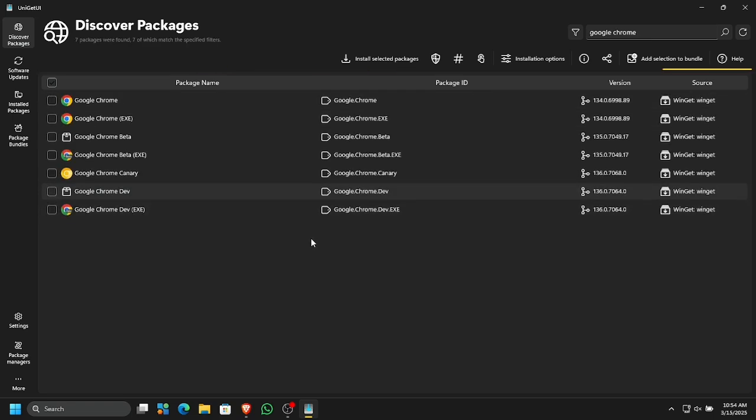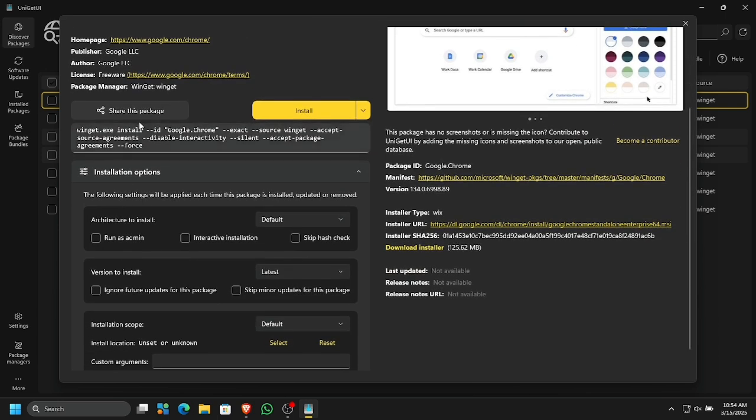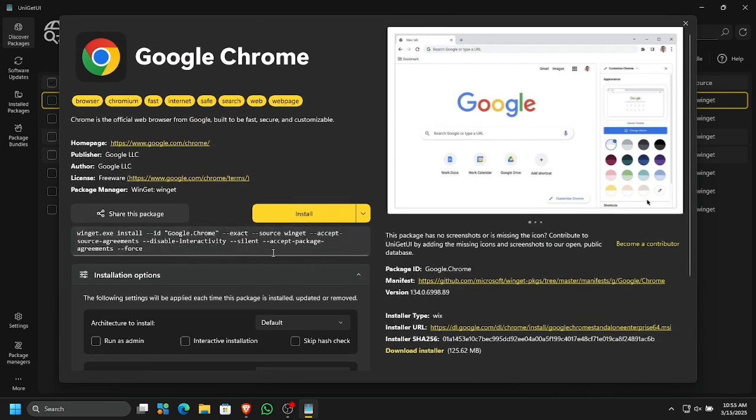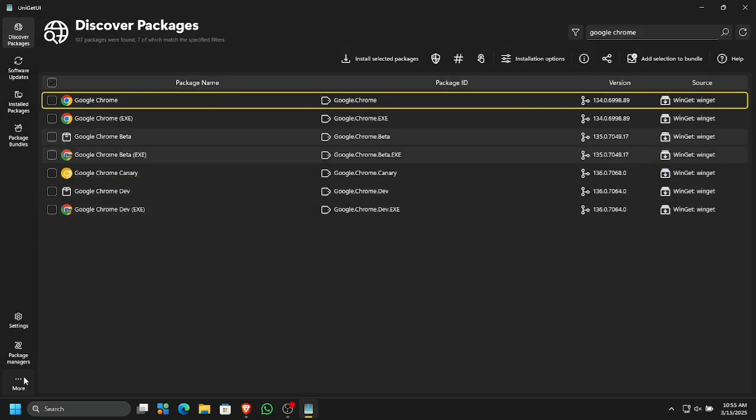Let me demonstrate how we are going to install Google Chrome for this. Simply search for Google Chrome. Here it gives you an option to install. This is the terminal version, which means you would have to copy all of this and put it in the terminal to install, but this is done automatically.